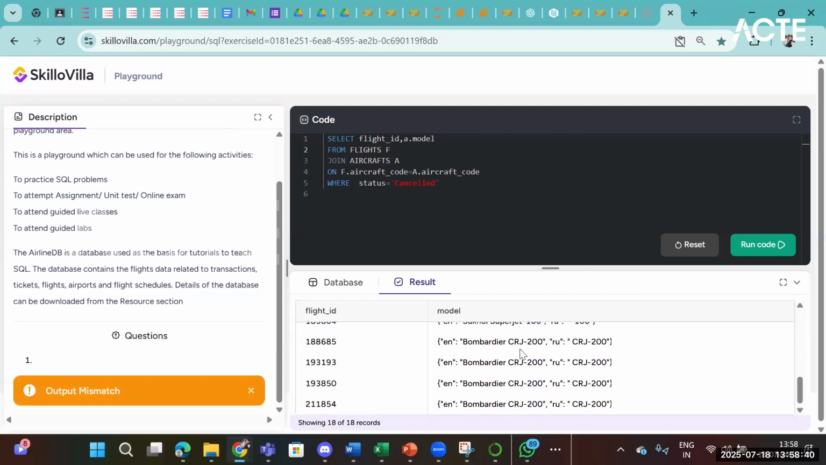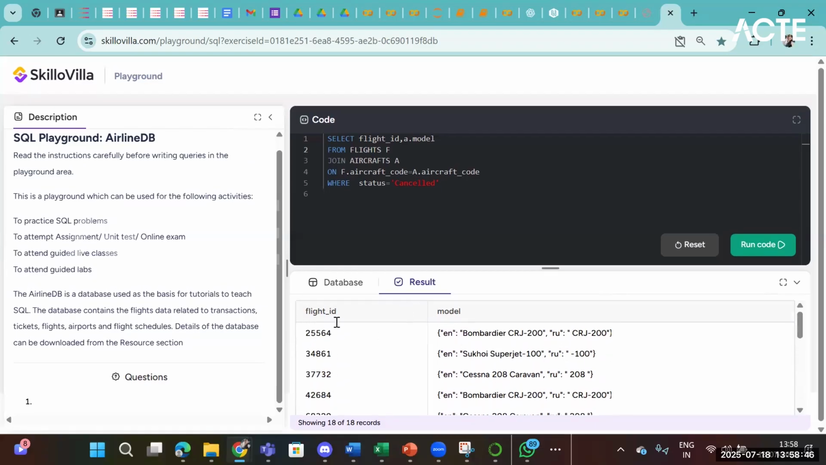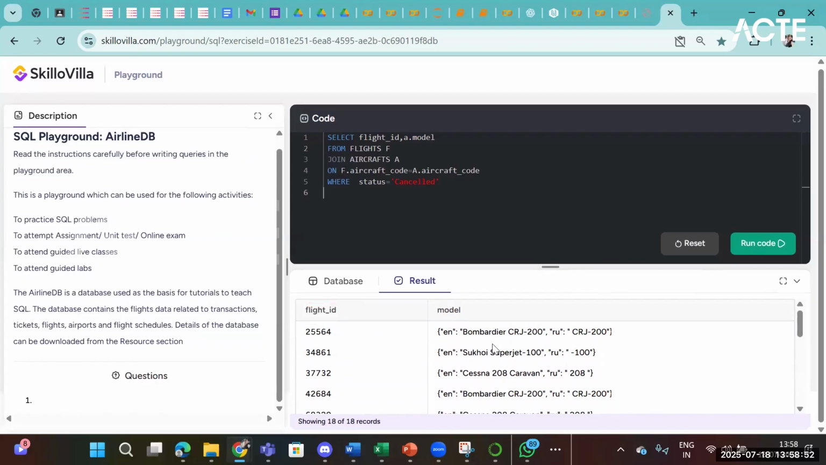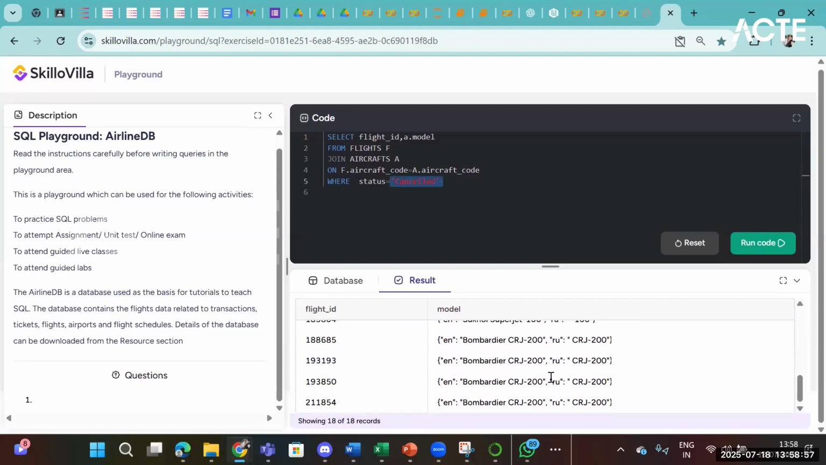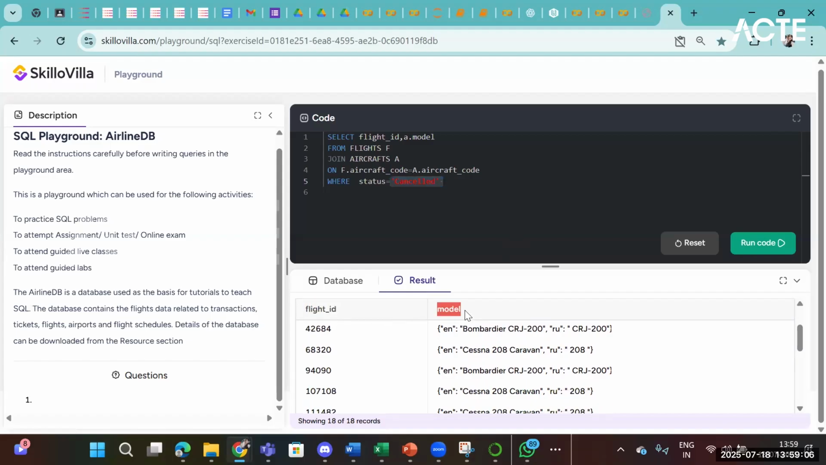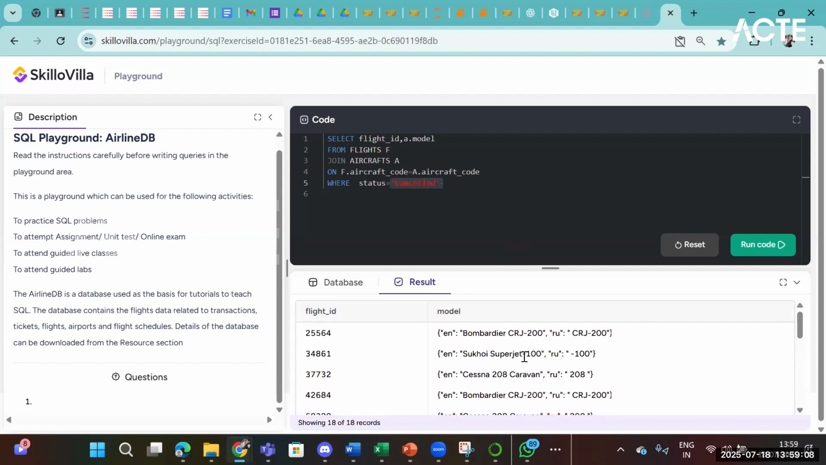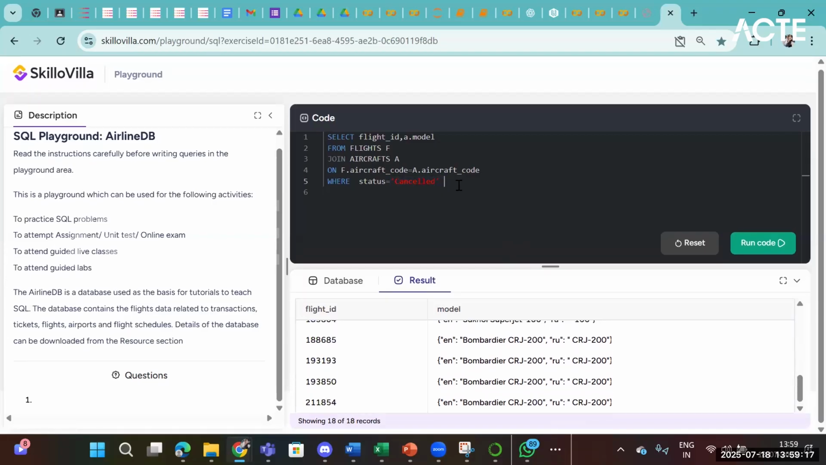So as you can see here, there is no aircraft, which means there was no model of aircraft where the flight was cancelled. That's all. You can verify like this. You can just pass cancelled and you can see how many flights have been cancelled. I got all the information of flight ID and also model. So here I don't have anything called aircraft, Airbus, which was cancelled. Simple. Your code is right. No need to worry. You can verify as such.